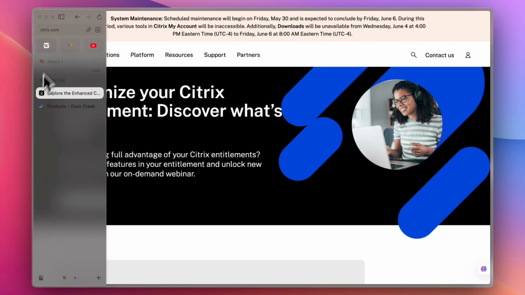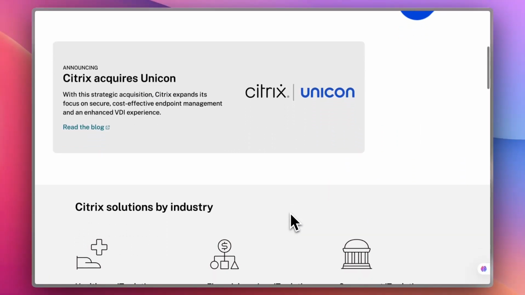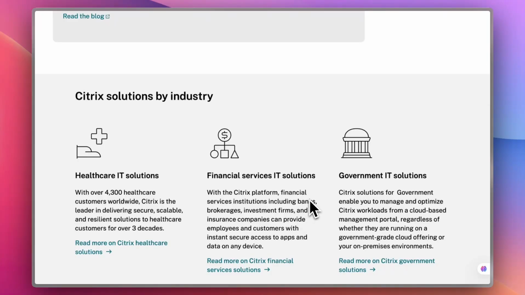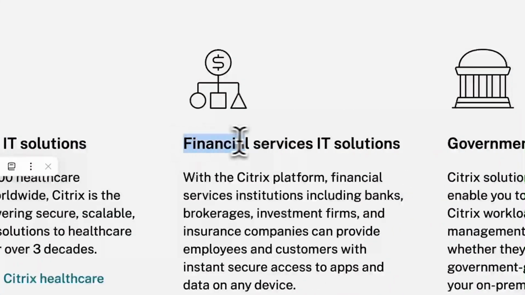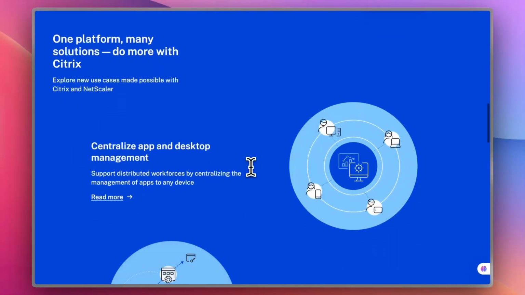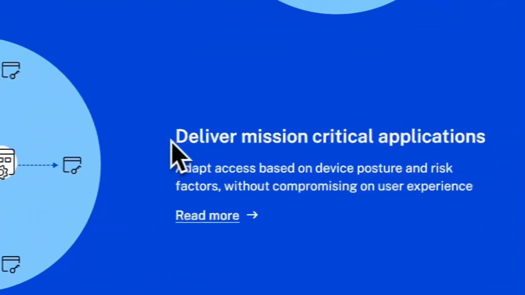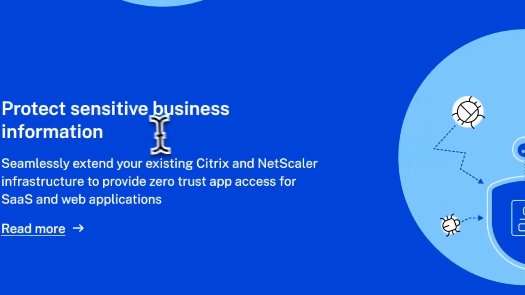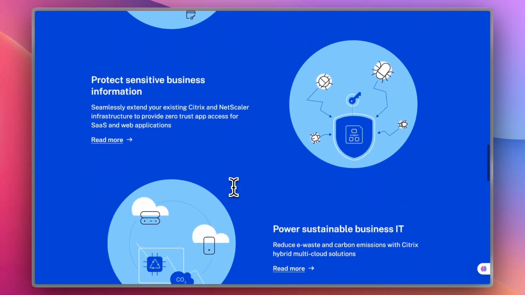First of all, if you go to the website, that's citrix.com, you'll land on the homepage right here, where they give you some information about the platform and introduce its features to you. Now, you can browse the solutions by industry, so for healthcare, financial services, or even government IT solutions. And scrolling down even more, you can see here some snippets of the features like centralized app and desktop management, mission critical application delivery. You can protect sensitive business information because you are not accessing them directly on your desktop or your main computer. So that means you are not prone to viruses or malware. You are accessing it on a remote desktop.